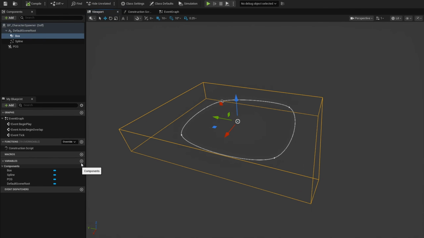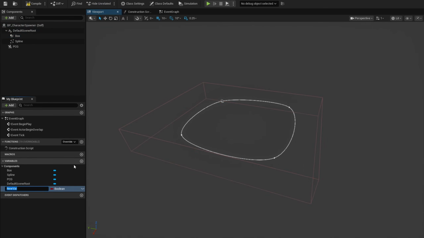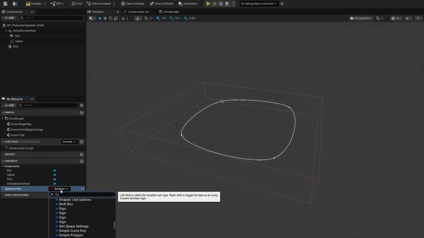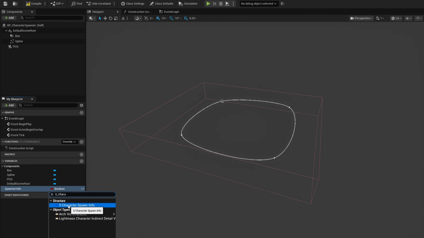Aside from the components, we need a few variables. Well, really only one. We need the spawner info variable of the struct that we made. So you want to grab the s_character spawn info variable, and we want to make sure that it is exposed. That way we can modify it. And I also want to give it an array. So I'll right click and convert to an array.